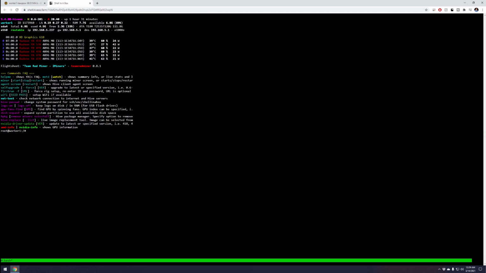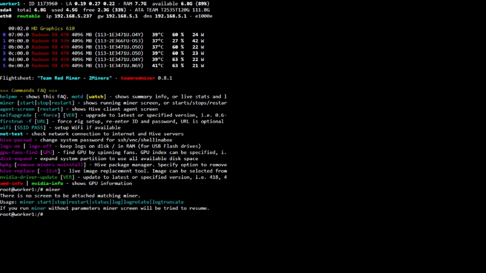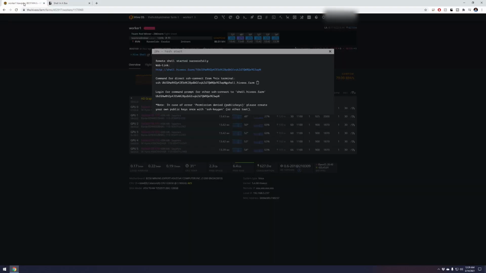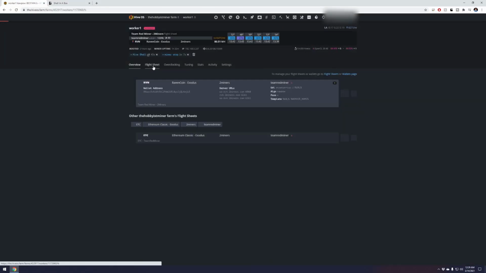Up and running now, and you can come in here and type miner, and bam, there you go. There's no screen to be attached. Usually you have the whole screen showing you your hash rate and everything like that. It is showing us that it is fully down and not working. So what we're going to go ahead and do is swap over to flight sheet.